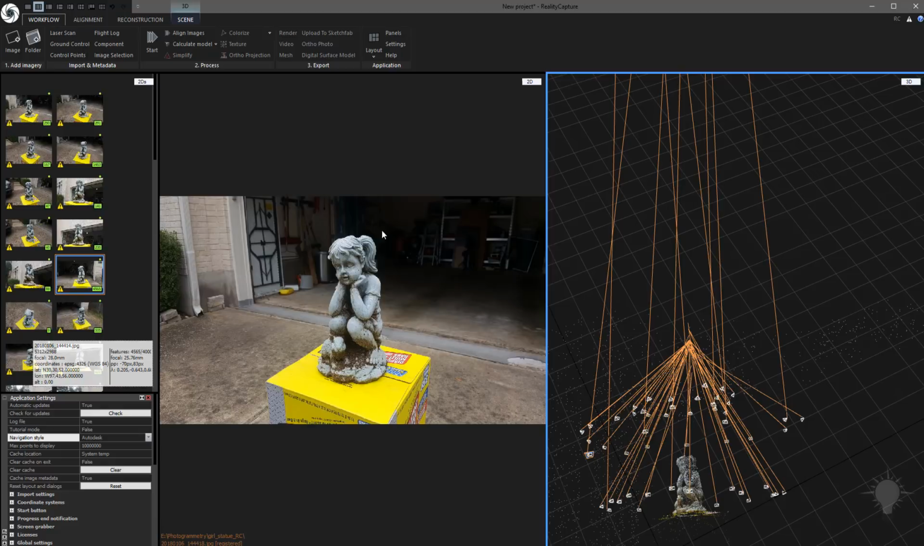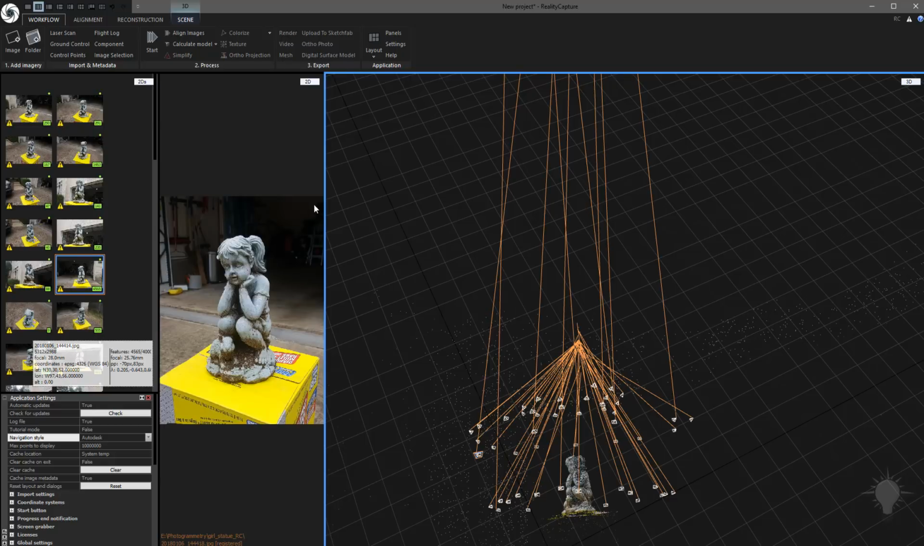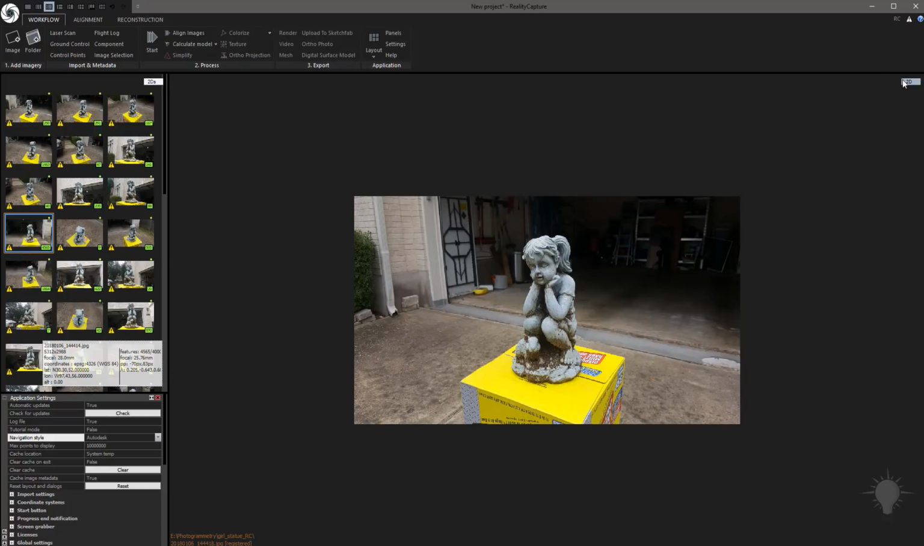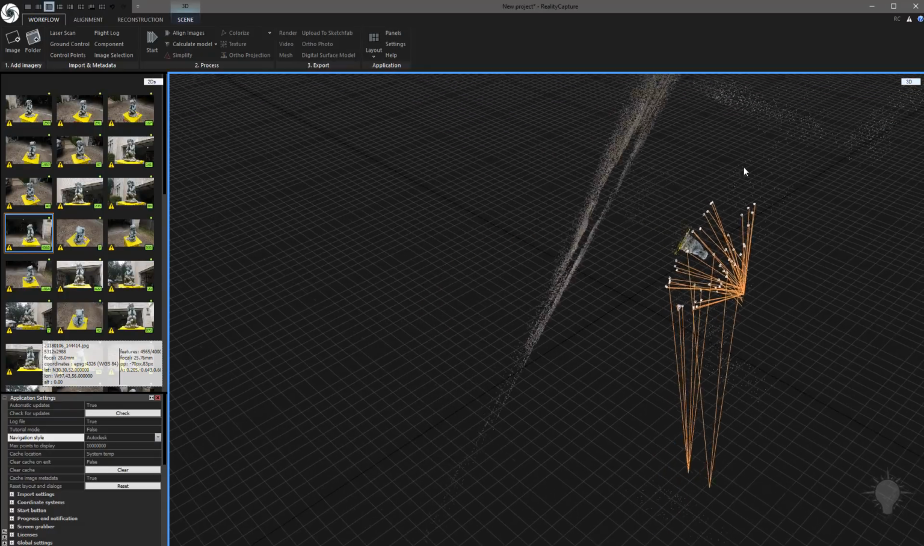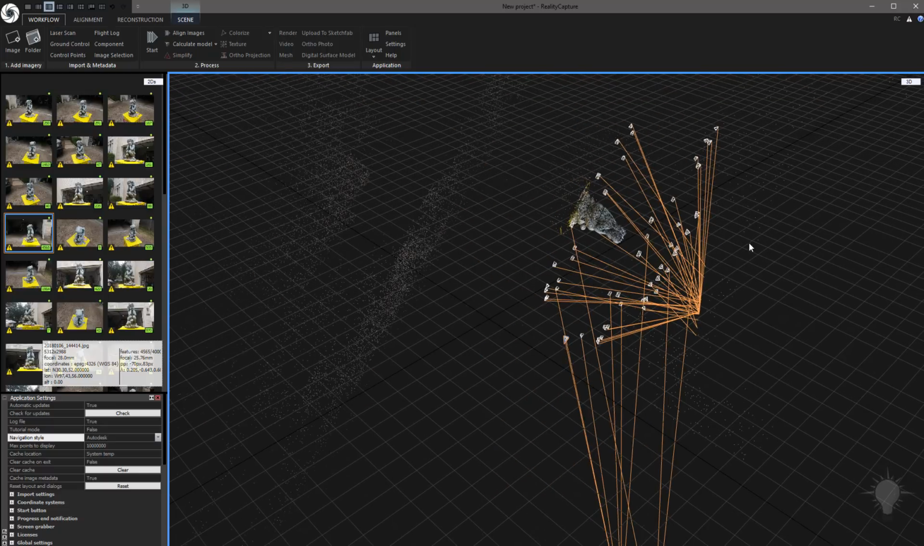First thing, we don't really need this big 2D image taking up space. I really don't care about that much. You can either shrink this down, or we can go back to our layout. We'll do a 1:1 layout here, and we'll change this to our 3D view. There we go. So first things first, let's talk a little bit about this 3D view.